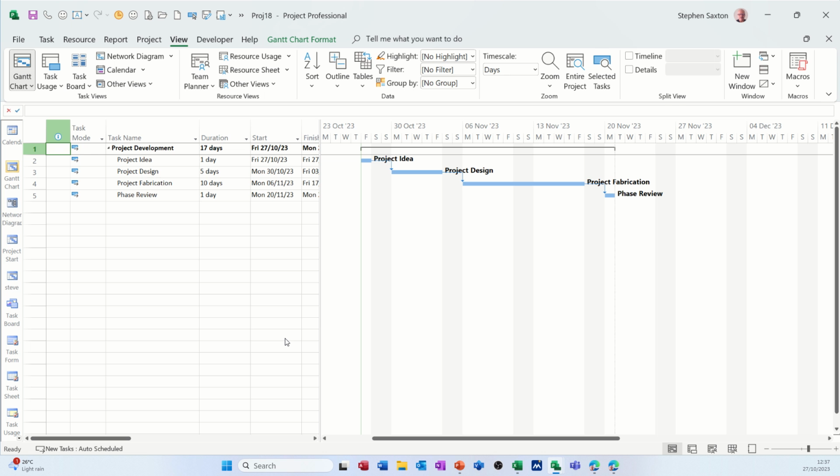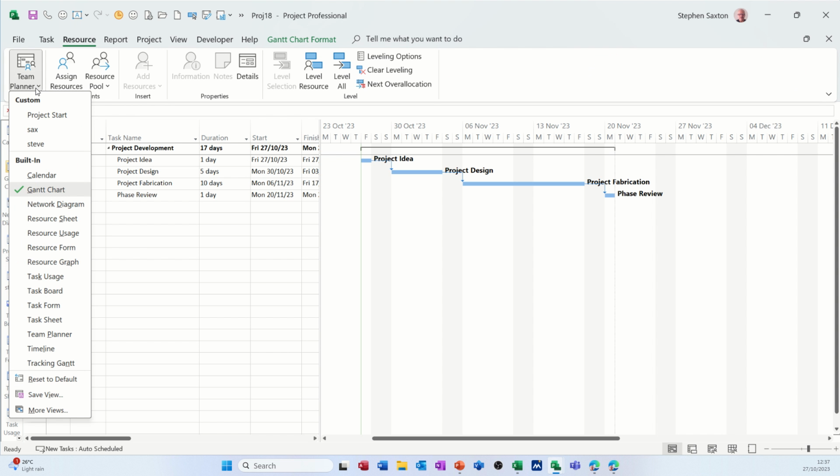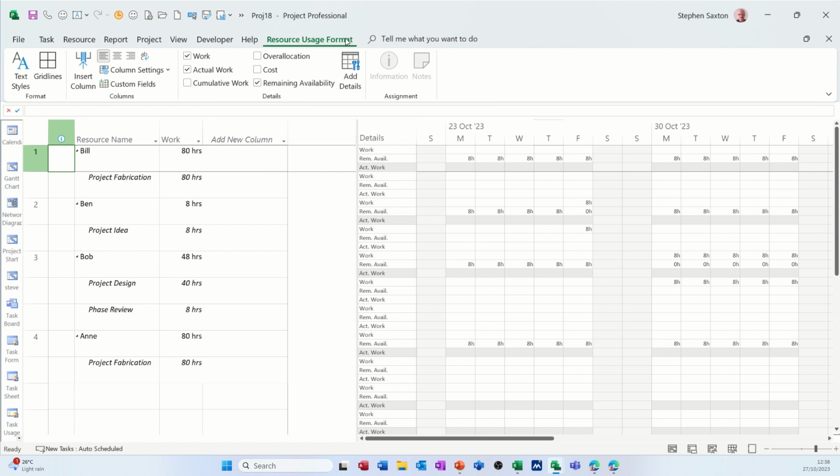In this module, I want to show you how you can format your resource usage view or your task usage view. The same principles will apply, so that it's a bit easier to see what's going on. First off, let's get into the Resource tab and drop the list down on Team Planner, Resource Usage. What I want to do first of all is format this side, the table side. To do that, you go to Resource Usage Format.